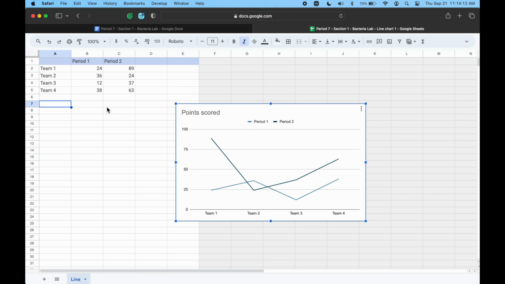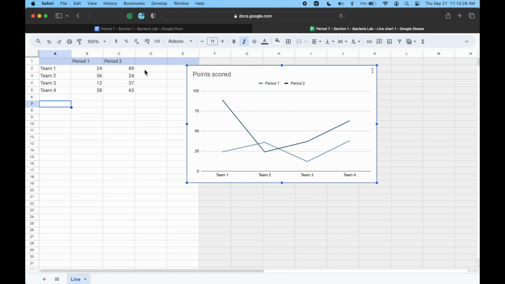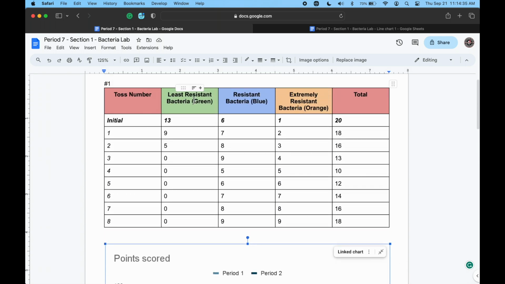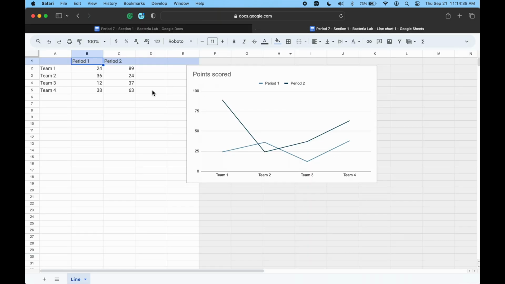Golden rule number two, do not delete anything. Unless you're 100% sure that you are not going to need any information, do not delete it. Because if you delete it, it's going to unlink it from the graph and that's going to cause more issues. Now, I'm going to start inputting my data. So instead of period 1, because period 1 is line 1, what I'm going to write is on my chart. If I look at my chart, I want this: least resistant bacteria green. So I'm going to come back here and type in least resistant bacteria green.